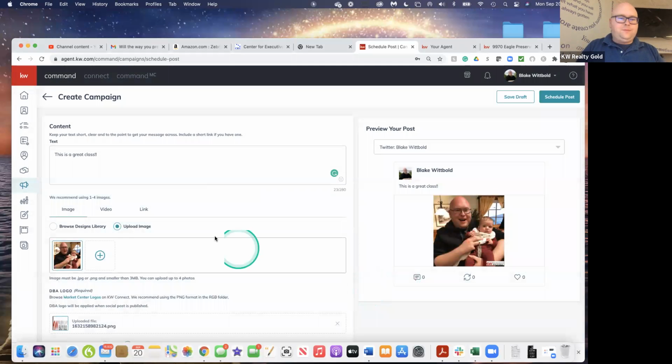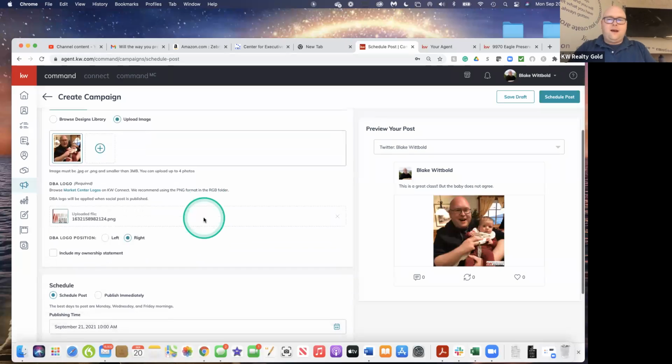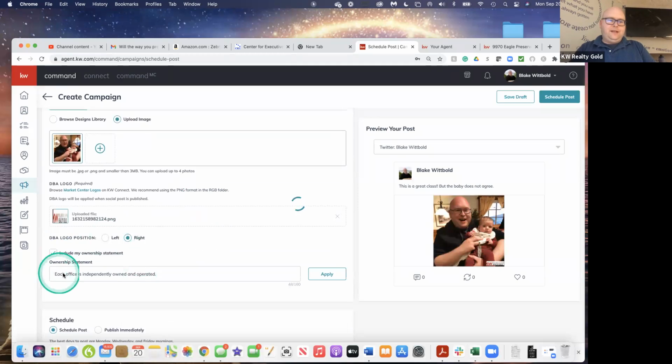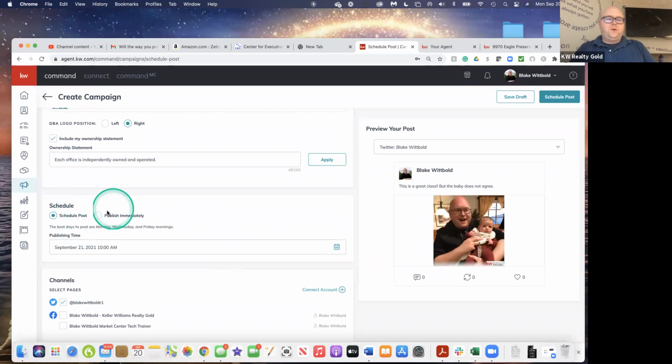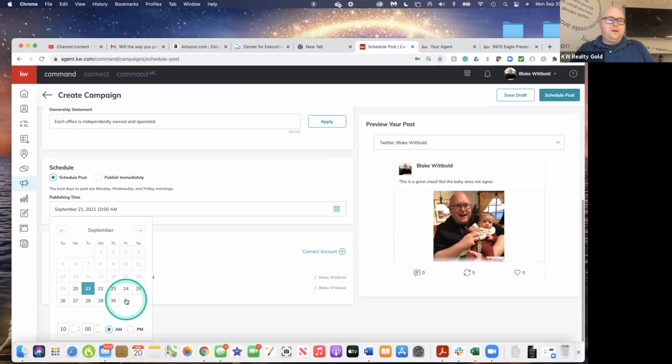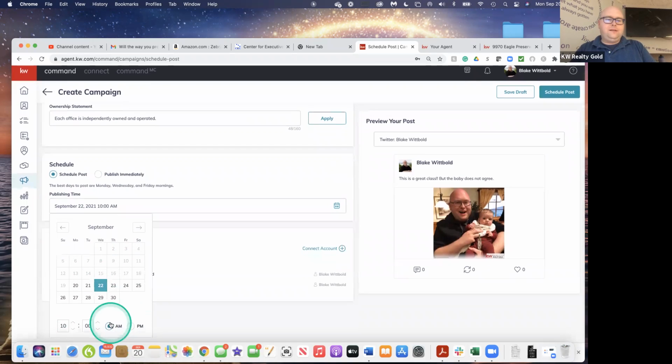So crop image. Okay, my DBA logo is in there. Keep that there. I like that. And I'll include my ownership statement. Each office is independently owned and operated. And then it's going to ask me, do I want to schedule the post or do I want to publish immediately? I'm going to choose schedule post, and then I'm going to choose when I want it posted. So I click the calendar button, a date and time appears down here.